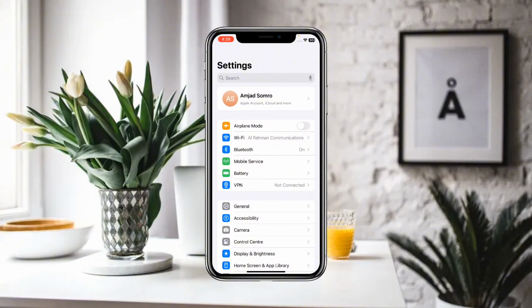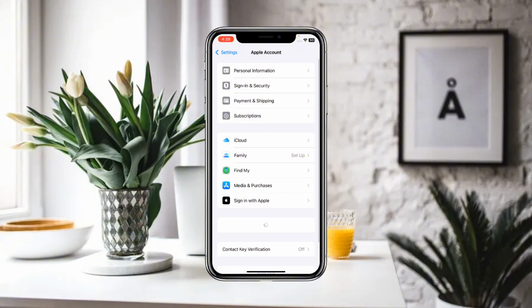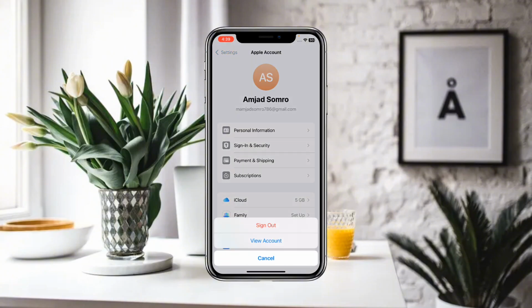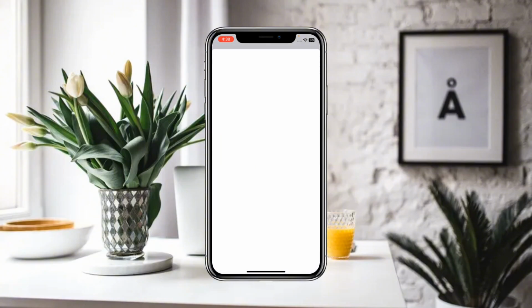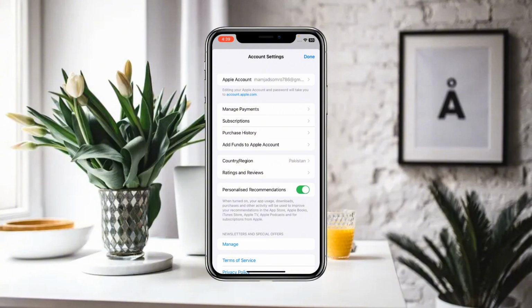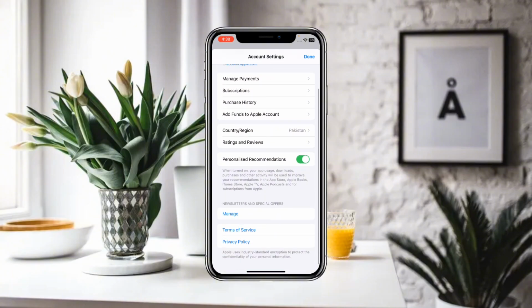Now click on your name or Apple ID here, and click on media and purchases, and here click on view account. Here go to your payments, and try to add a new payment method. And if you have an existing payment method, then try to verify your payment method by providing all the details asked in the settings. Make sure that you have verified all of your payment methods.